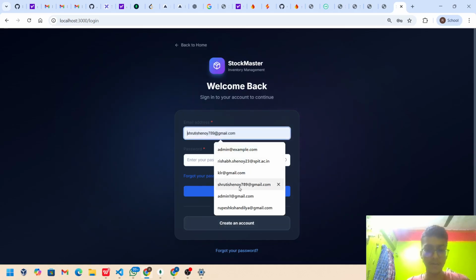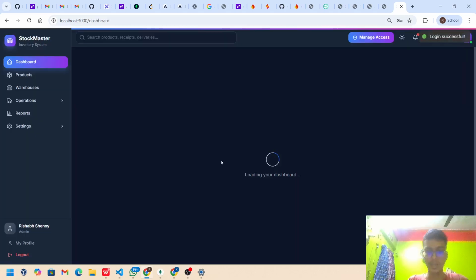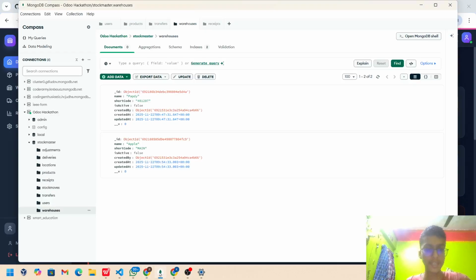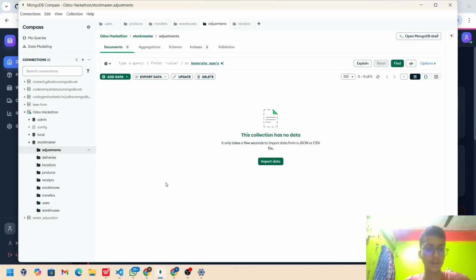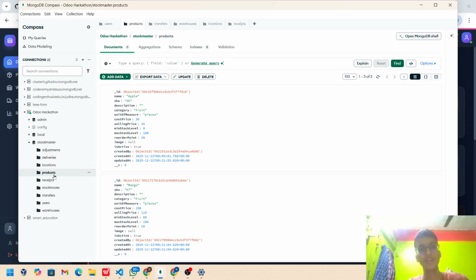As you can see, I will insert the credentials and my password here, and there you go. Now as I am admin, I can see all the details, like the total products and the total stock value, which is fetched from the database. I have used MongoDB as my database, where I have stored all the data like adjustments, deliveries, locations, products, receipts.